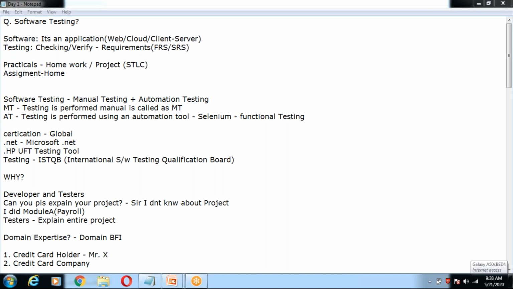So what is software? Software is nothing but an application. Maybe it is a web-based application, cloud-based, client-server-based application, and very important, a mobile-based application. We are using an Android mobile phone, WhatsApp, and a number of applications. So that also we can test. It is called mobile testing.